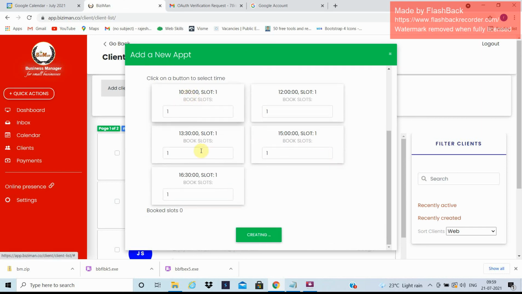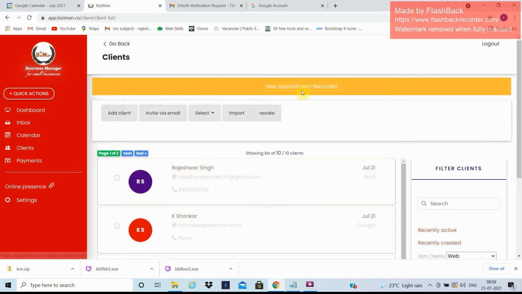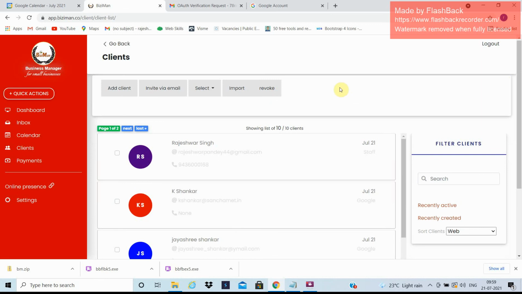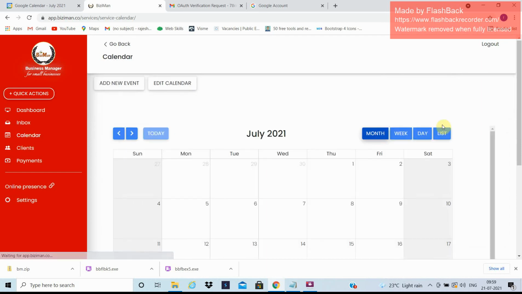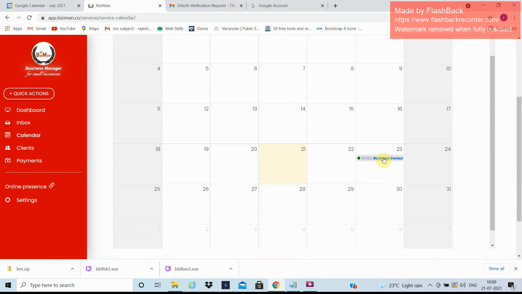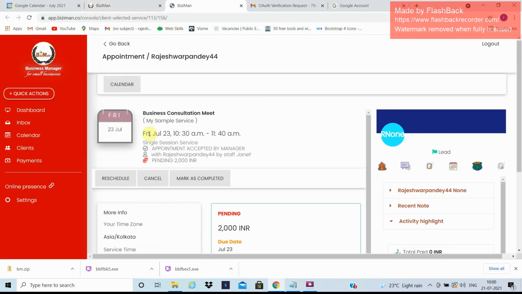Once I click on 10:30, this button changes to creating, and now the app is creating this appointment for the client, and now the appointment has been recorded. Alright, so once the appointment is recorded, I go to the calendar of the app, and here on the calendar I see that on 23rd there is a recording of this appointment. Okay, so this is the calendar of the app.